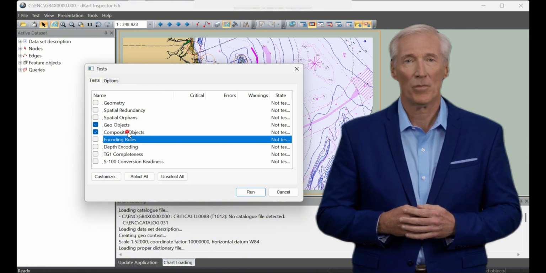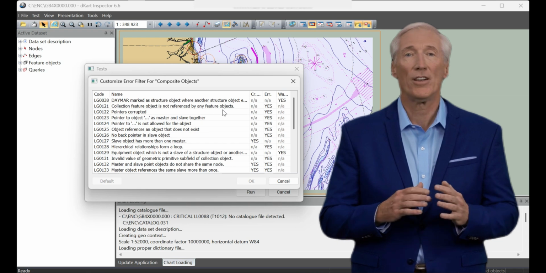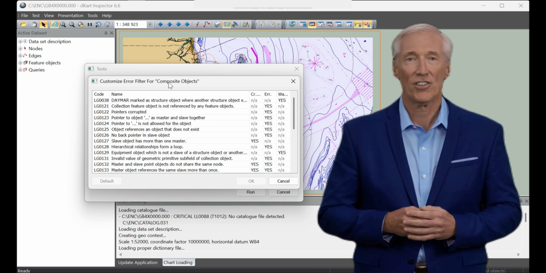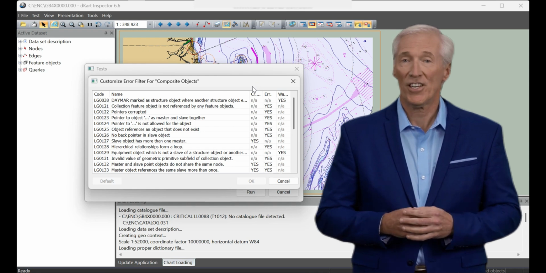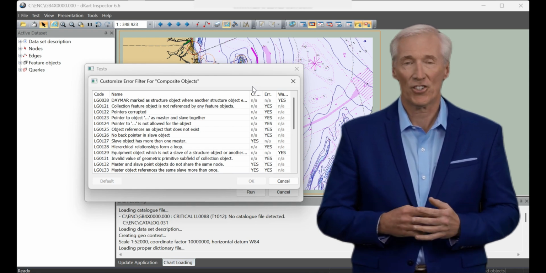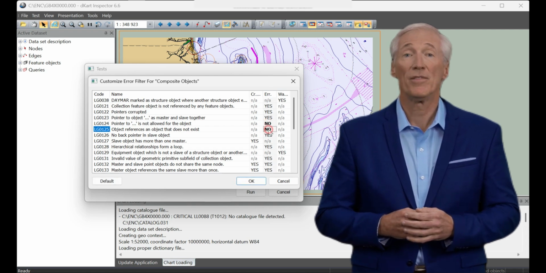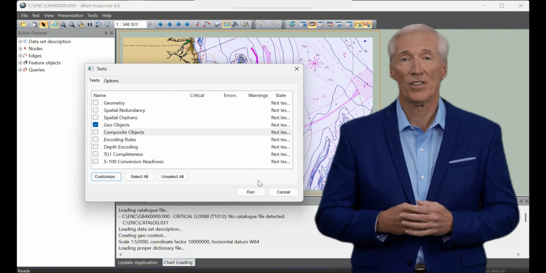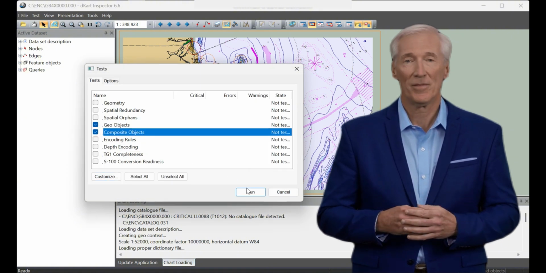Select the desired group and click the Customize button. A window will open showing a list of tests included in the selected group. Here, you indicate which specific tests to run. Tests marked Yes will be executed. Tests marked No will be skipped. After selecting the necessary tests, click Run. The test execution will begin.